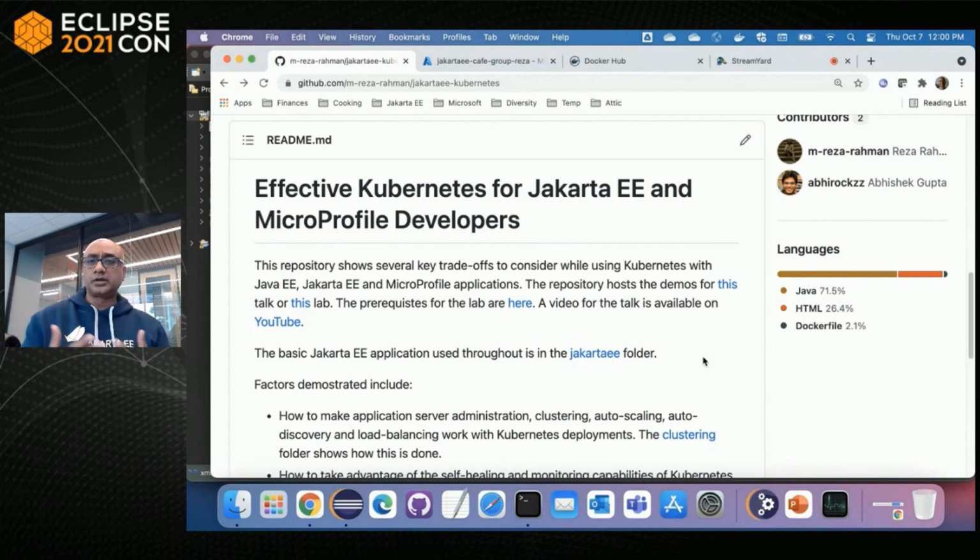Basically, what I'm trying to tell you is what you need to know as a Jakarta EE and MicroProfile stack developer to make effective use of Kubernetes. What are the specific nuances for this particular technology stack is what I want to focus on. I don't have any slides whatsoever for this talk. It's a slide-free talk, and it's 100% demos.